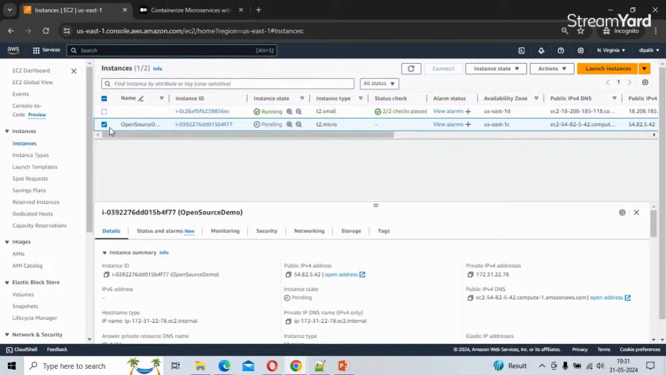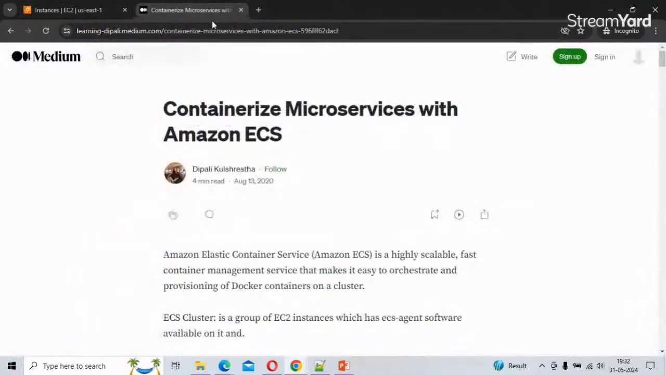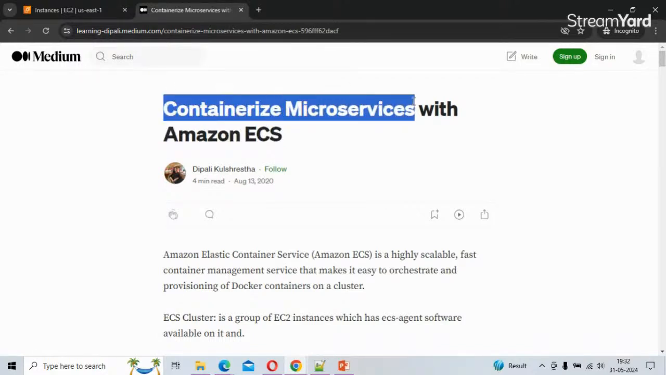So this is our instance. It is currently pending. It should be available in a few seconds. Once this machine is available, we want to use Docker on this. Obviously, by default, Docker is not installed on this machine. I have these steps available here on this Medium blog on how we can containerize a microservice with ECS. I'm not going to cover this ECS part. We are just focusing on how we can containerize a microservice on EC2.